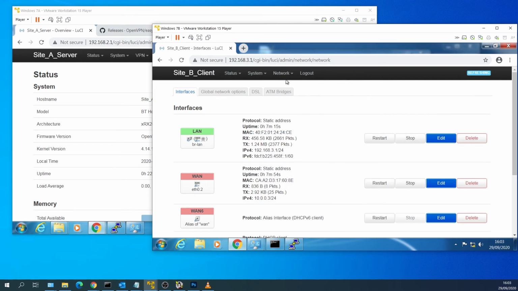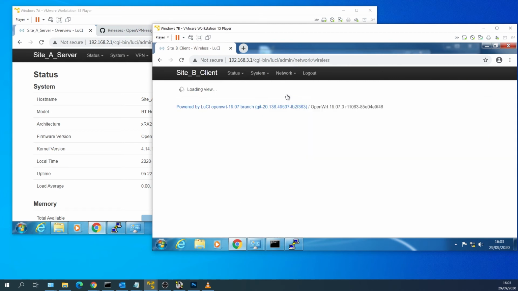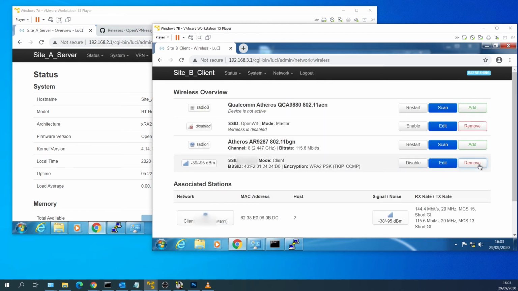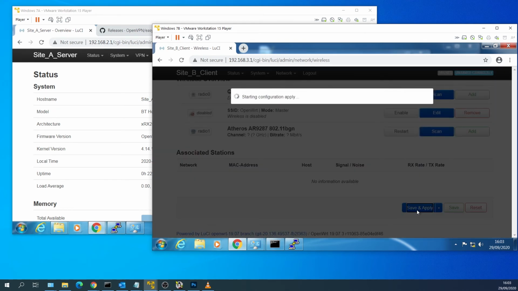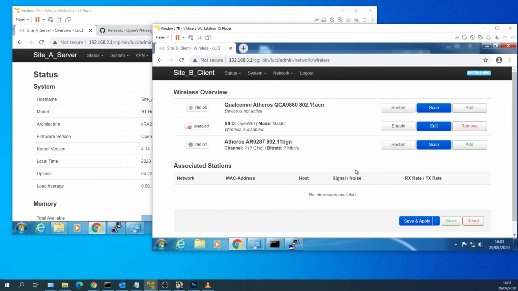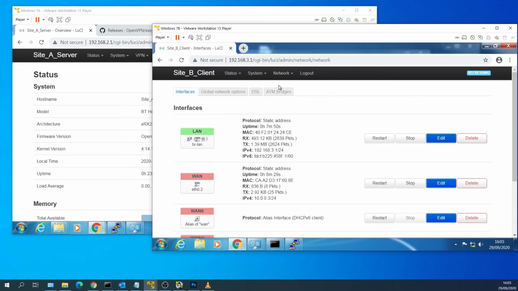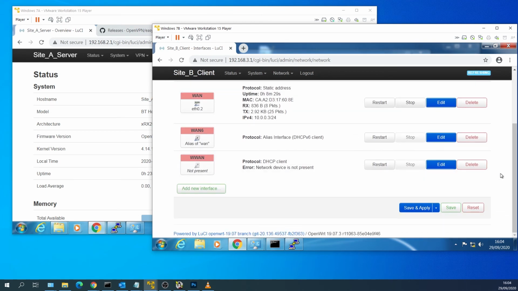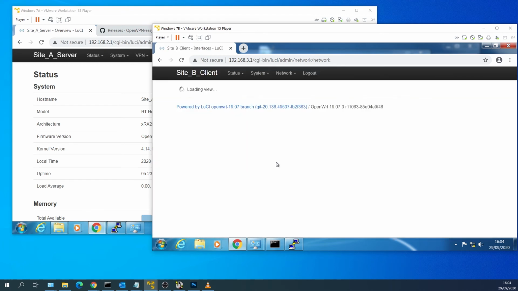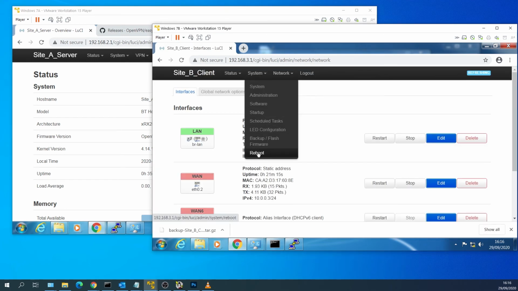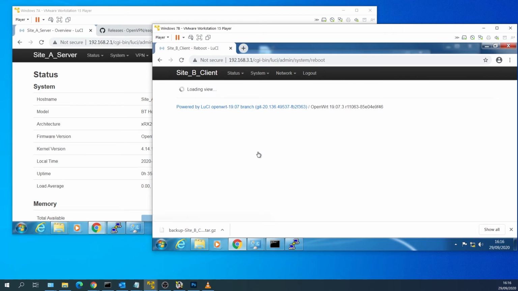Okay, so once they're installed, I'll just remove that temporary Wi-Fi access. So yeah, you don't need to do that if you've already got internet access on your router. So just need to remove the interface as well. So once we've done that, we just need to give the router a reboot now.